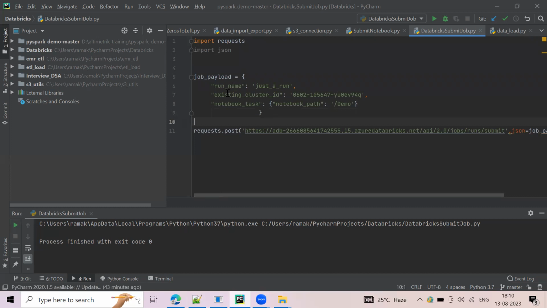In this example, we'll be submitting the job to an existing cluster ID, which is nothing but the interactive cluster ID. Maybe in further sessions, we can see how to submit a job to a job cluster. But for this example, before triggering the job, we should have our cluster ready, and we should also have the cluster ID. So I have the cluster ID ready. I just copy paste it here.